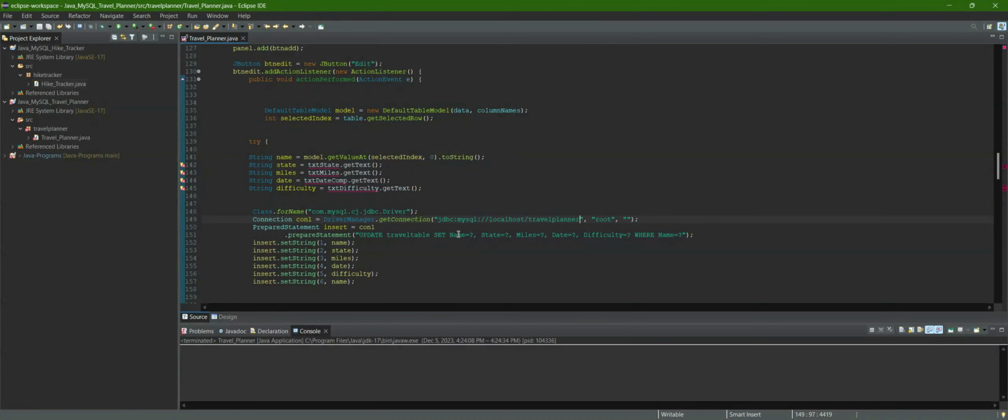And also make sure to change the name, state, miles, date, etc. to your specific database column names. So not the variable names, the actual column names here. So we'll change those as well. And then we want to make sure that the numbers here correspond to the parameters in our SQL query here.